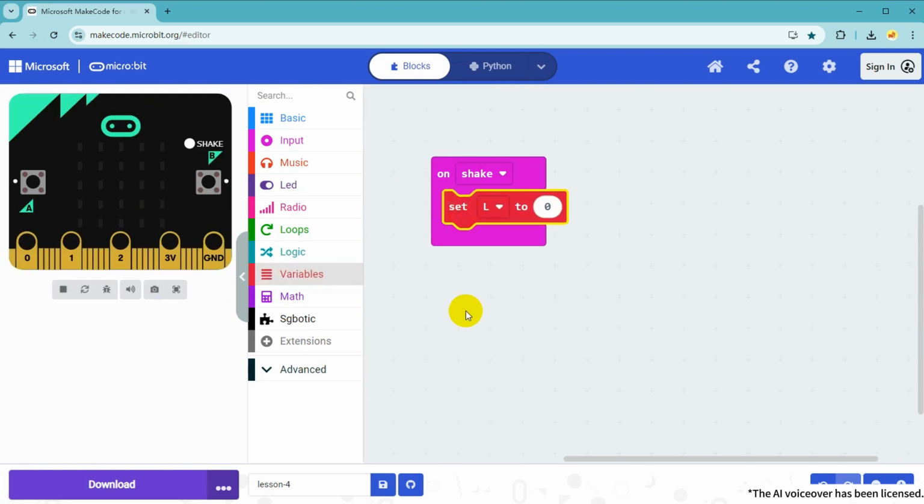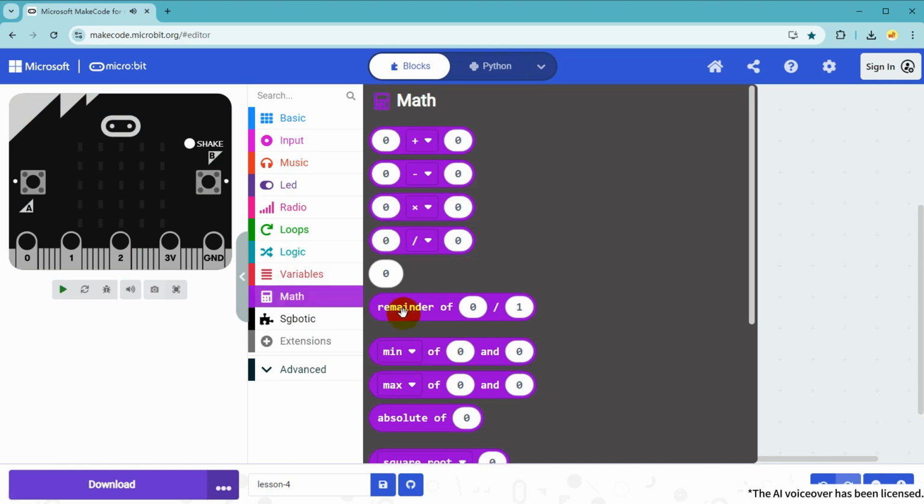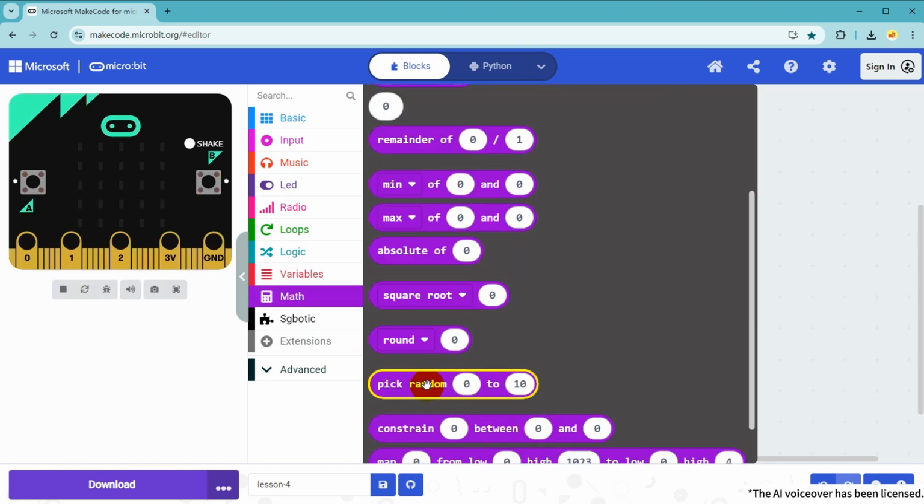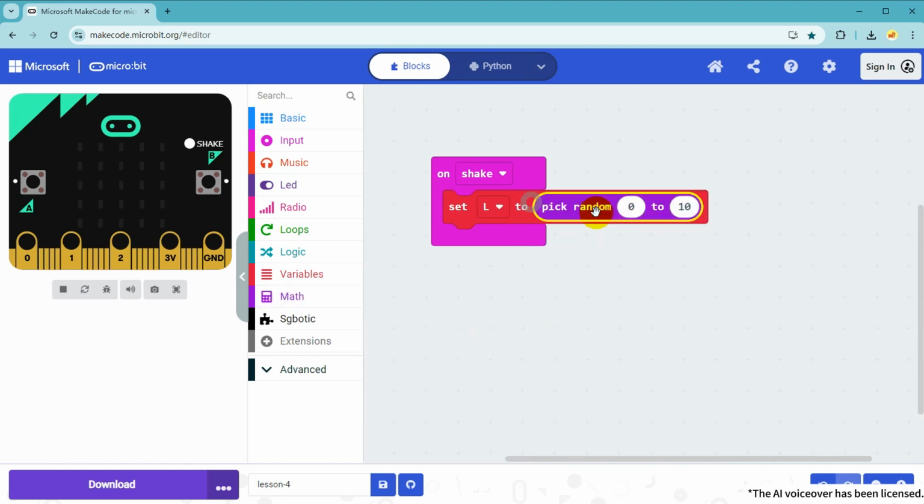Next, use pickRandom in the math block to generate a random number and store the random number in the variable. This random number ranges from 1 to 6, representing the 6 sides of the die. Note that this block obtains the range of values.